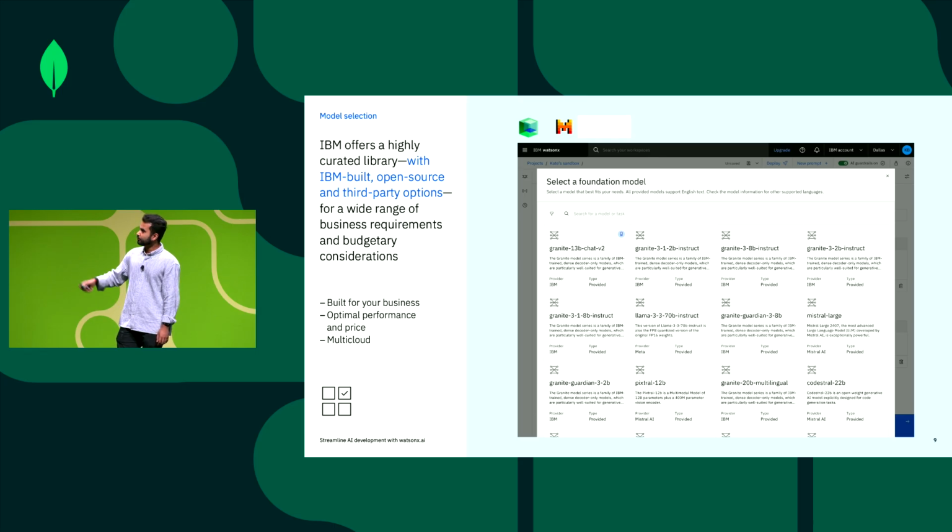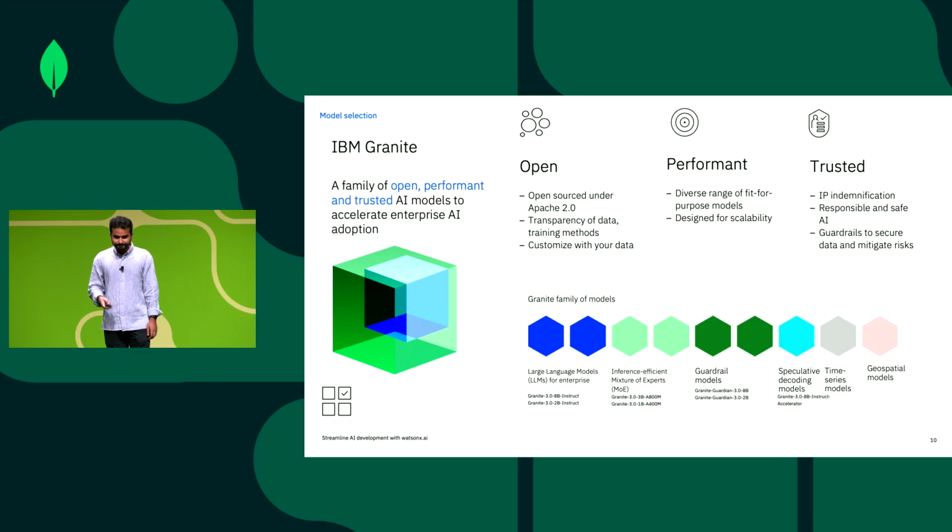A whole host of models are available, as well as benchmarking to assist you in making the right decision for the model that you would like to have.